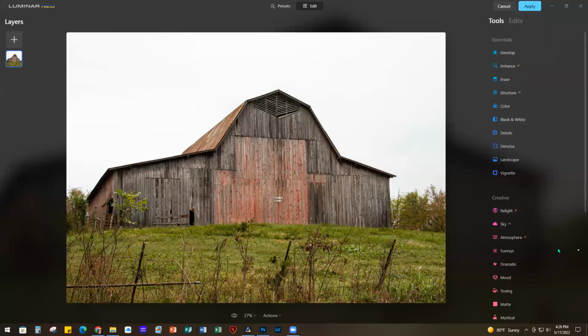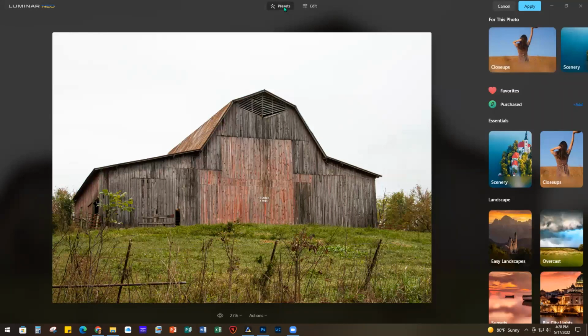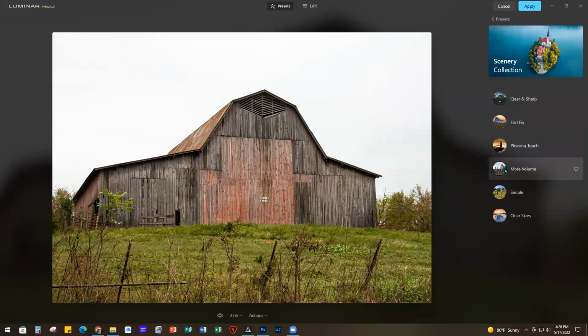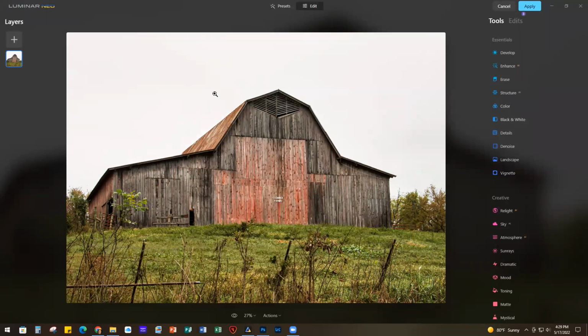So let's go first here. I'm going to start with a preset, and I'm going to go into the scenery collection. And this is one of my favorites. It's Pleasing Touch. It's just a nice overall, adds a little color, some detail and stuff. And then we can go into our edit, and you can either fine tune a preset or go ahead and do some other things.